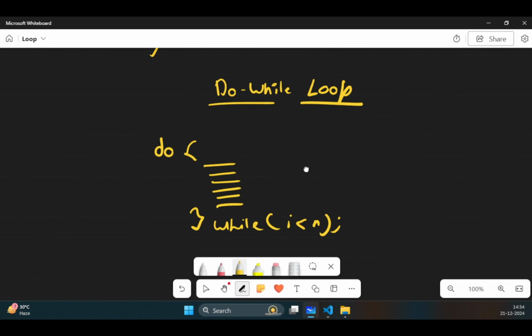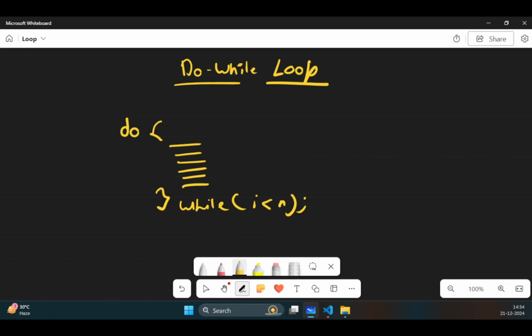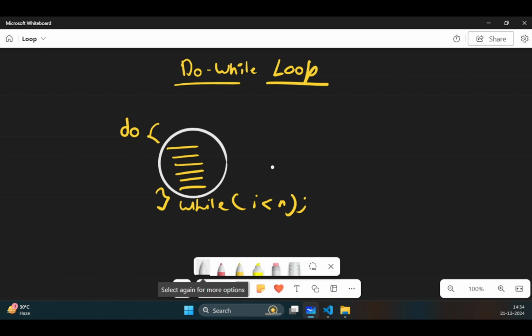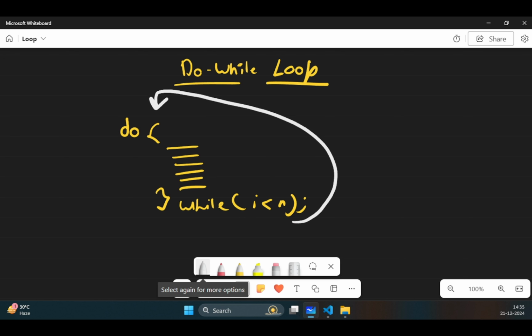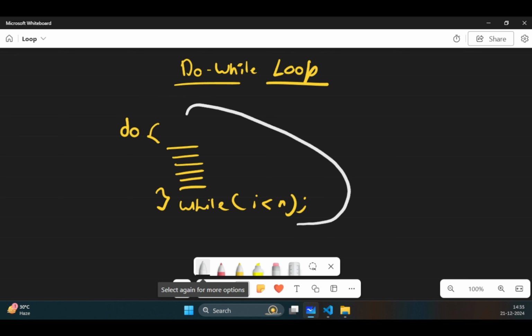But what happens in a do while loop? The compiler will first run this code. Okay, the compiler will first run this line of code, and after executing it, at the end, the compiler checks the condition, and if the condition is true, again it will jump to the do while loop, meaning again it will execute this line of code. Got it? That is how the do while loop works.